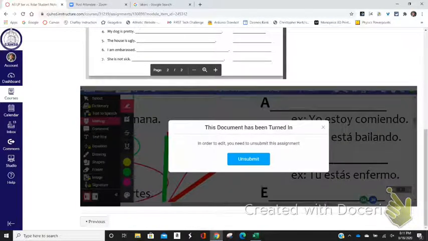Oh, looks like I need to do something. So here's a neat little thing. I've already submitted this to my teacher. Let's say that she came back and says, oh, you forgot the second page, but I've already turned it in. To be able to edit on it again, you're going to have to hit unsubmit.